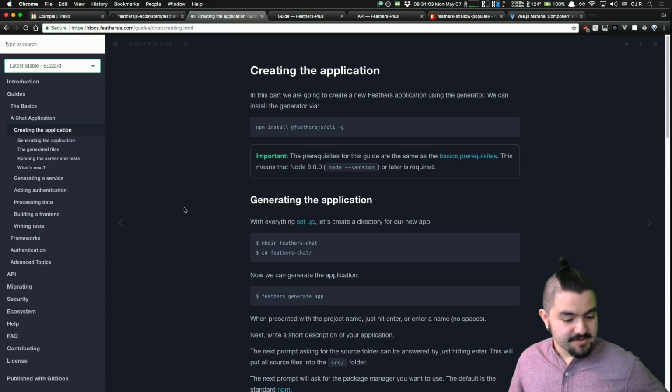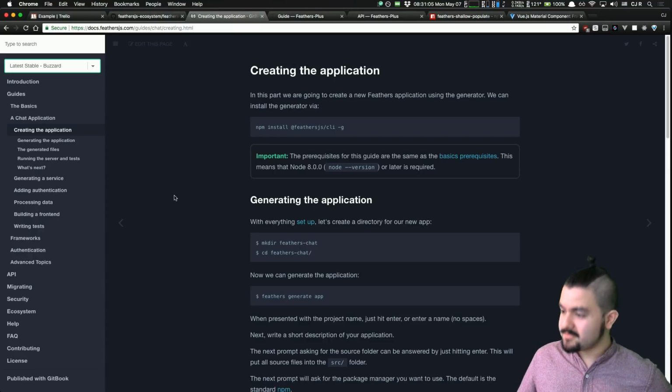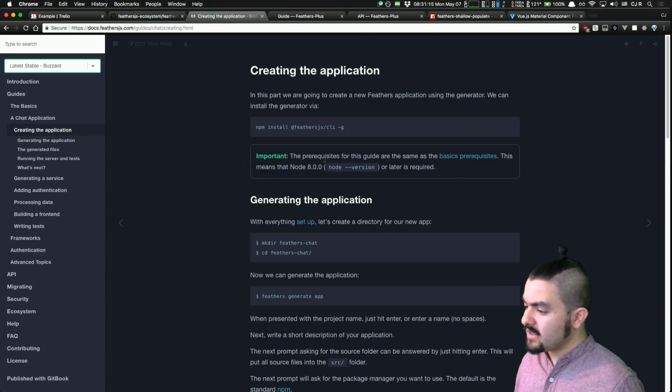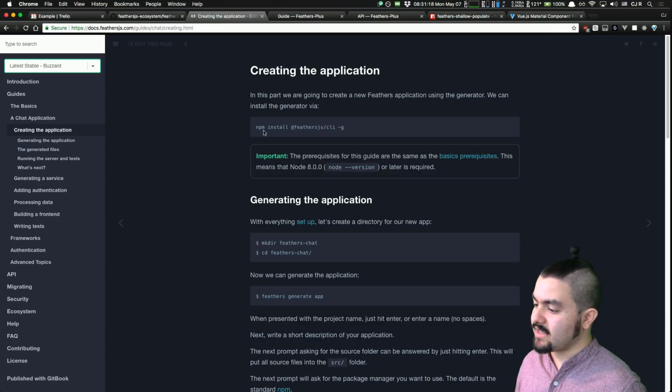Yes, I am going to be using Mongo. I'll be using Mongoose, which is a library that lets you talk to MongoDB. So let's create the application. You can install the Feathers CLI globally. You can also use npx. I have it installed globally and the latest version.